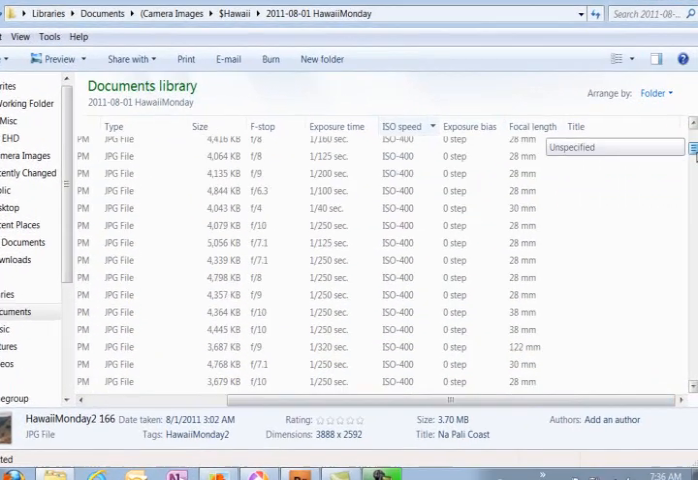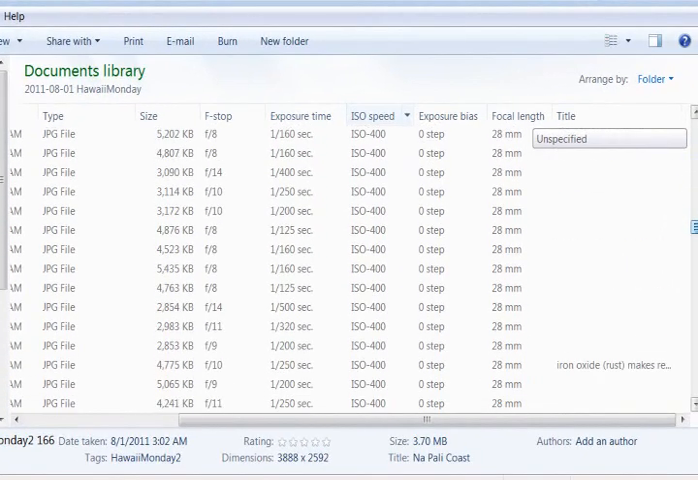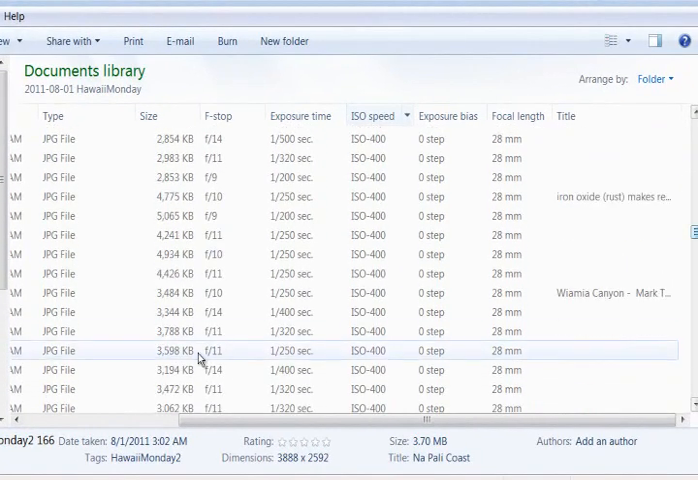But this is another great way for you to just easily see the differences in the photos. This one was taken f11 exposure, or f-stop 11, with exposure time of 1/320 seconds. But this one was taken f11 with exposure time of 1/250 seconds.